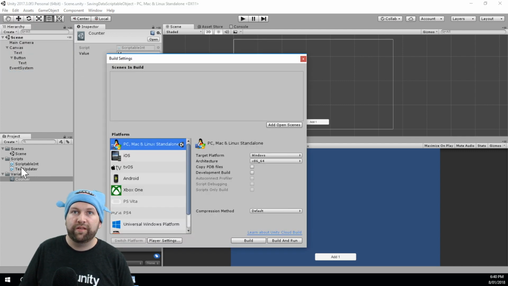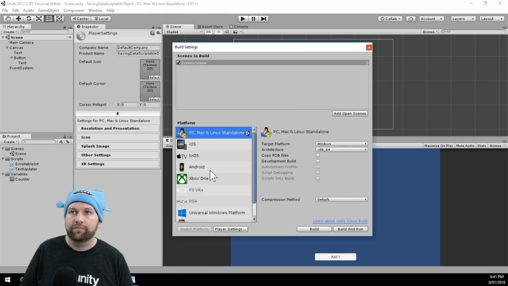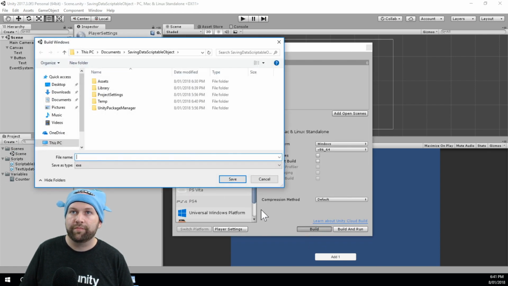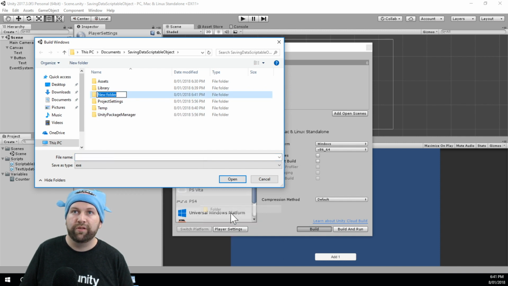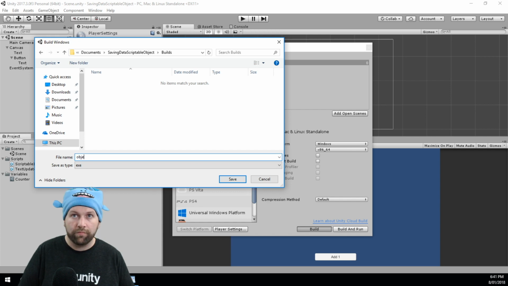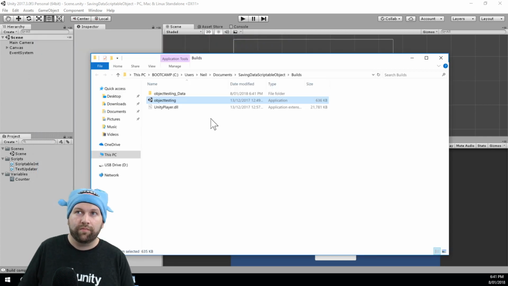So if we come to our build settings, drag in the scene, and click build. Let's choose a location for this. I'm just going to create a new folder called builds. And I'm just going to call it object testing. Okay, and here's my built application.